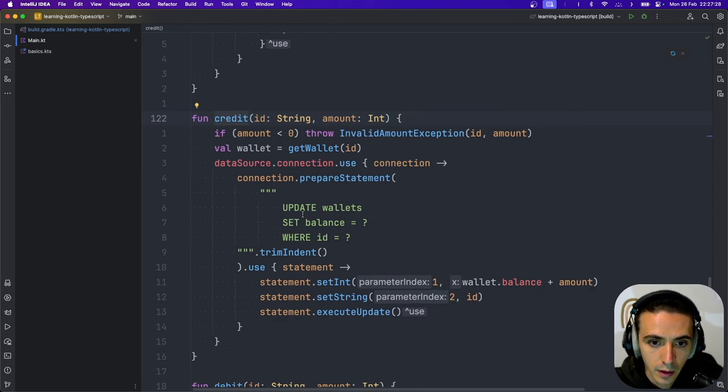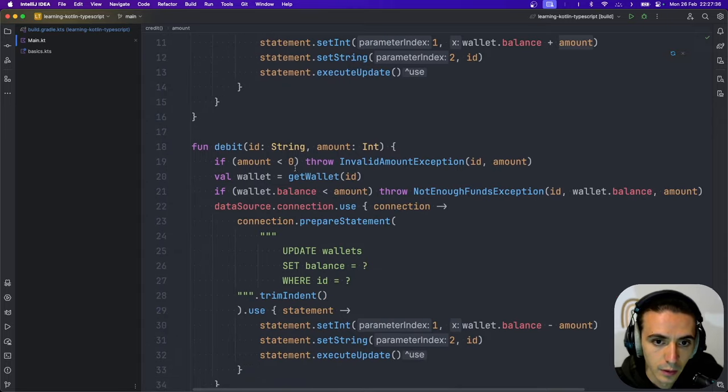And then I have a few more functions. There's one for crediting the wallet, which just sets the balance to be the current balance plus whatever amount we want to credit with. And then I have another one for debiting the wallet, which will just be whatever the current balance is minus whatever amount we want to debit.